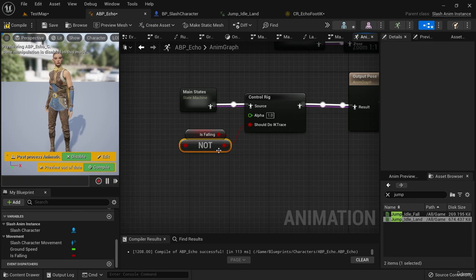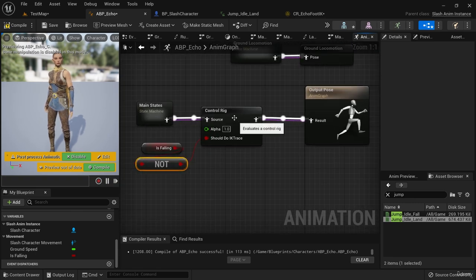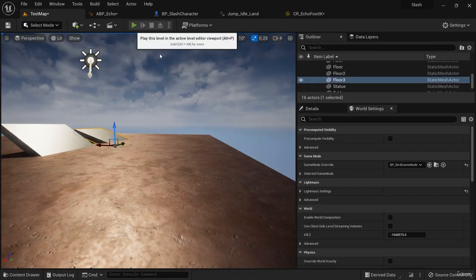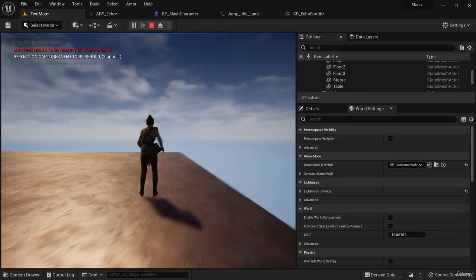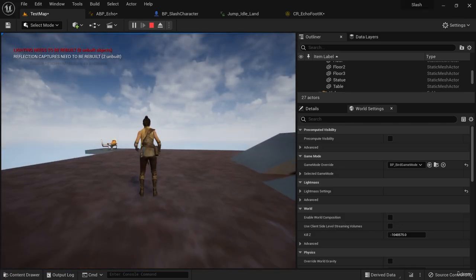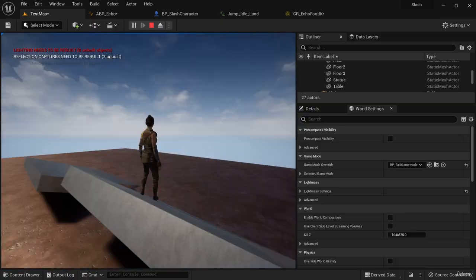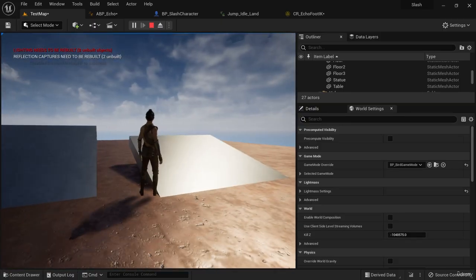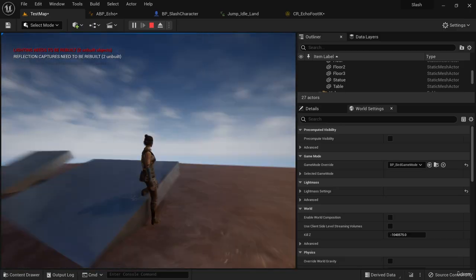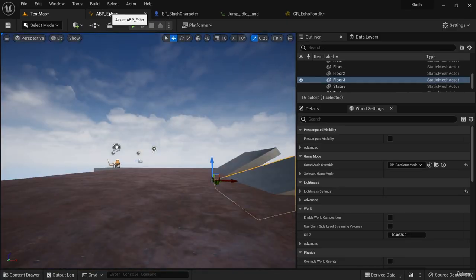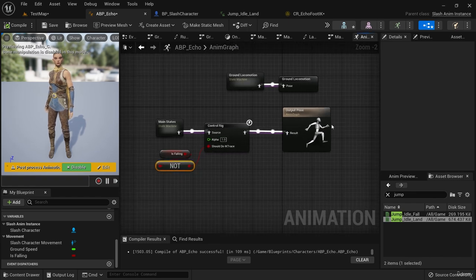But also we don't want to do our control rig at all if we're running, right? Because let's just see how this looks when we're running. So if we're running, well, look at that. We're forcing both legs to be on the floor and it looks like we're kind of ice skating. Now, if we go up to a slope, we do get the behavior we want, right? This does look really, really good when we're standing still, but we don't want this behavior when we're running. That doesn't look good.